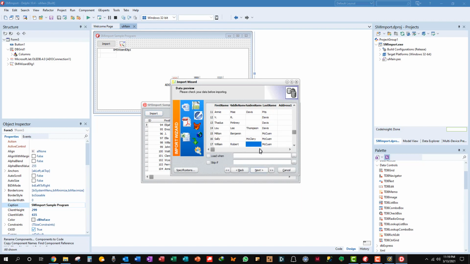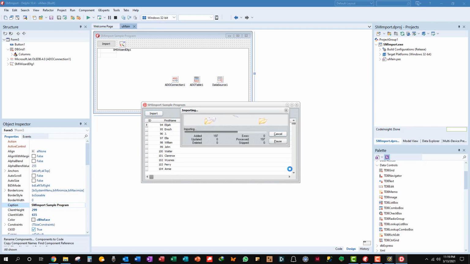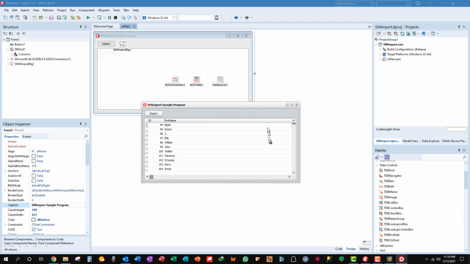And there's a look at the data preview before you import. And next again, and I want to append the records, and we'll click execute. You'll see real quick a progress meter come up. There it is. Imported 308 records, I think it was.